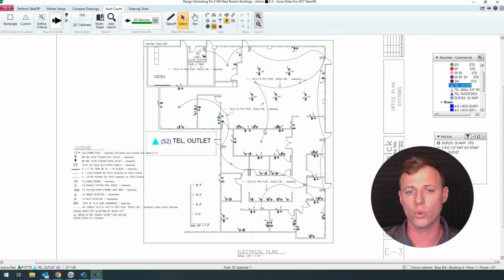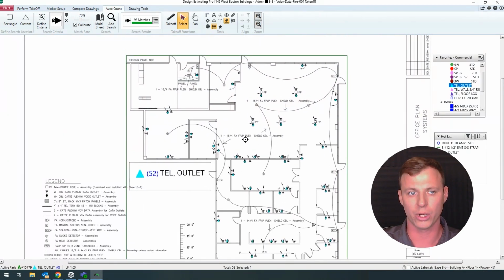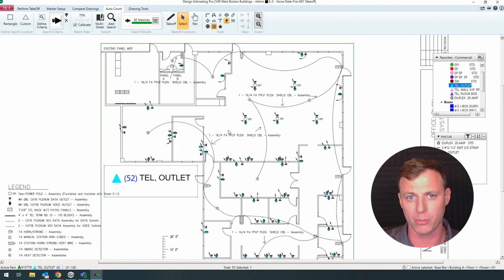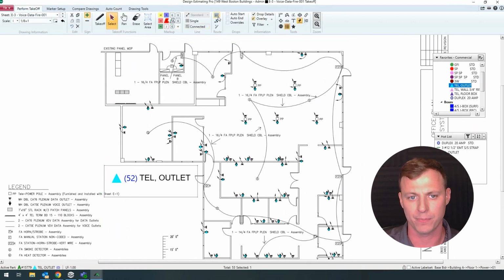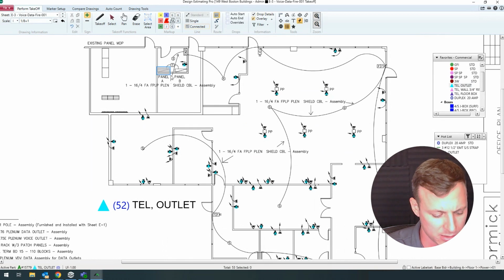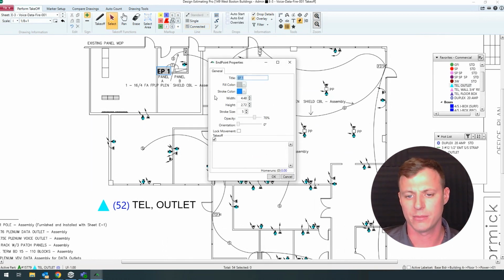Now I want to show you auto home runs. So we're going to go ahead and go to the top here to this EP marker. That stands for endpoint. And I'm going to go ahead and create an endpoint right here. And I can name this. I could have multiple endpoints. So I'm going to say this is panel A.